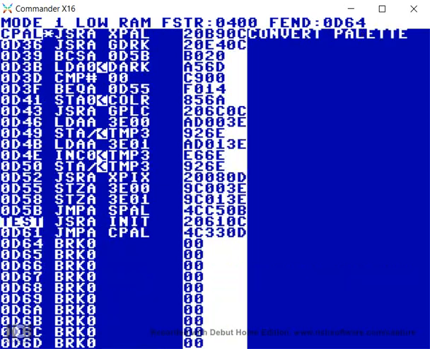So let's just go up here. Now I think I've gone through everything that I've written, and we are ready to test this out. All we have to do is set all those values in 0 page to 0 so that we are definitely saving the correct file, and we will convert that palette.